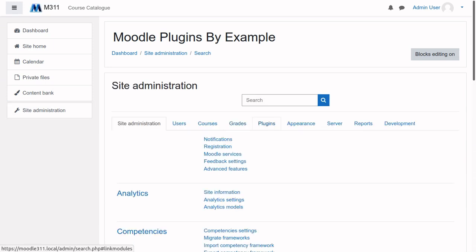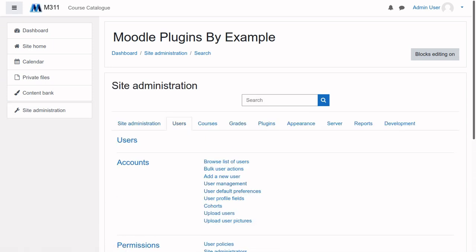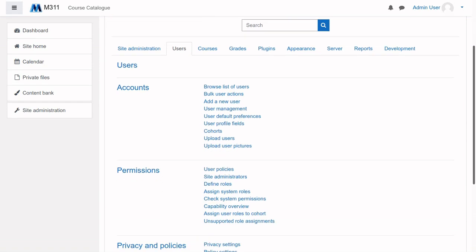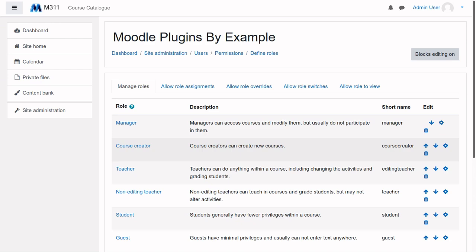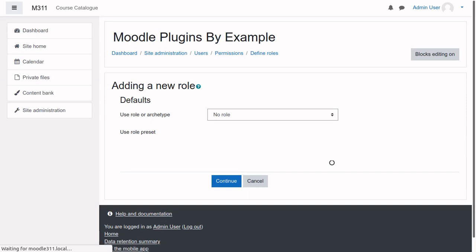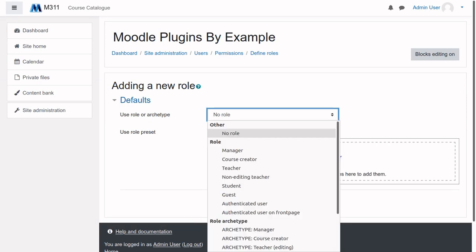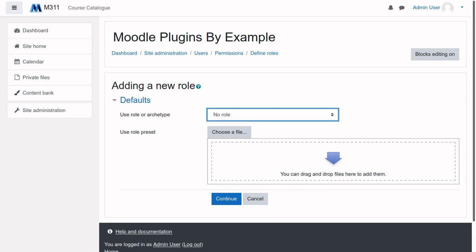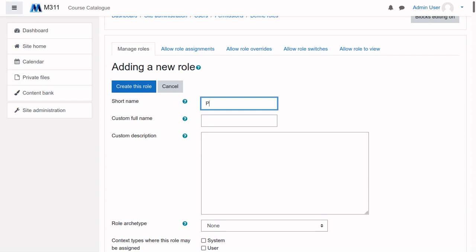So we'll go into site administration, users, and then we're going to define roles. These are the roles that are already available. We add a new role. We're not going to base our role on any of the archetypes, as we did in the previous one, or on existing roles. We're going to ignore this whole thing here and start, and we're going to call our role practical grader. I got that right.